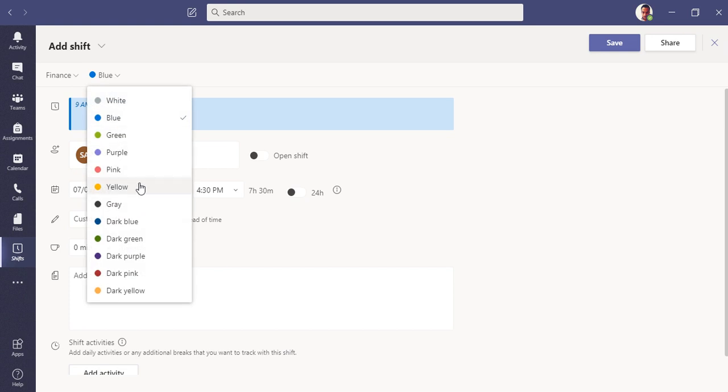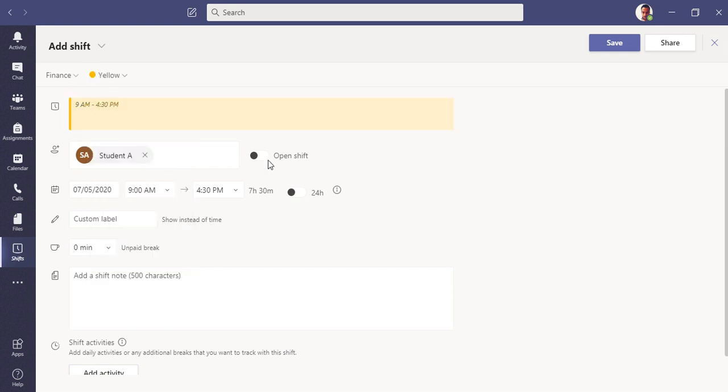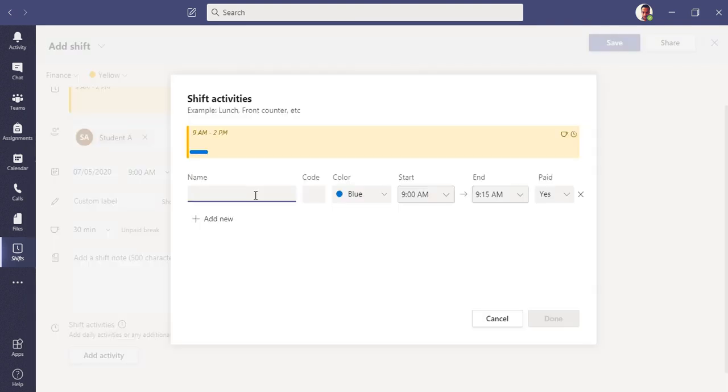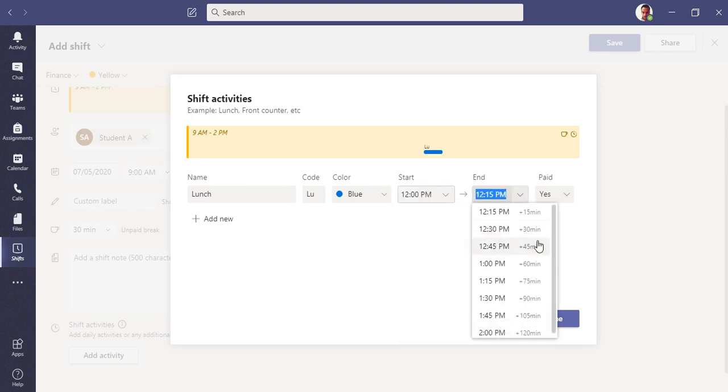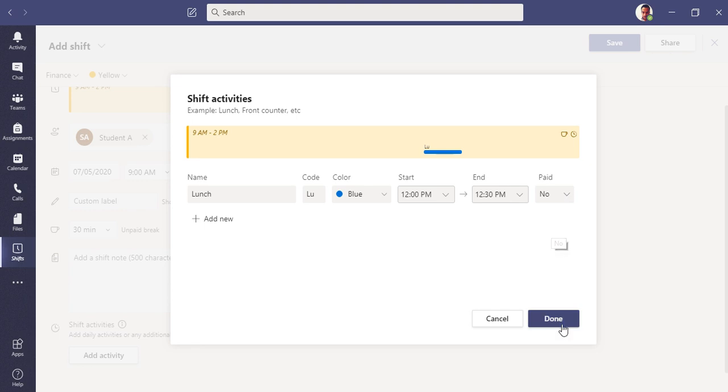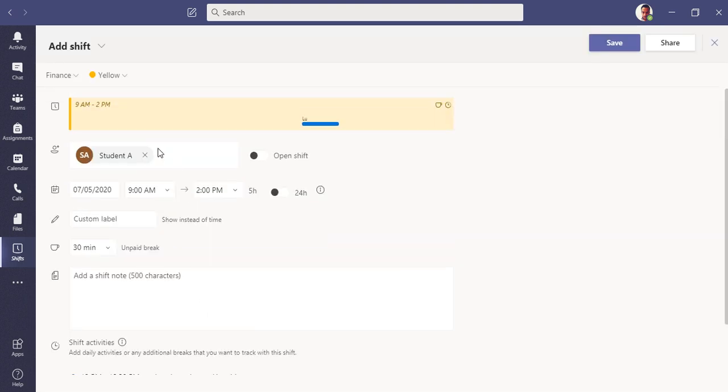Okay, and let's make another shift for the finance team here quickly. Let's give it a new color because it's a new team. Let's not make it our open shift. Make it till 2 p.m., 5 hours. Let's have a break of 30 minutes. Activity lunch. Lunch will be started from 12, 12:30, not paid. Okay, so this is a finance team.